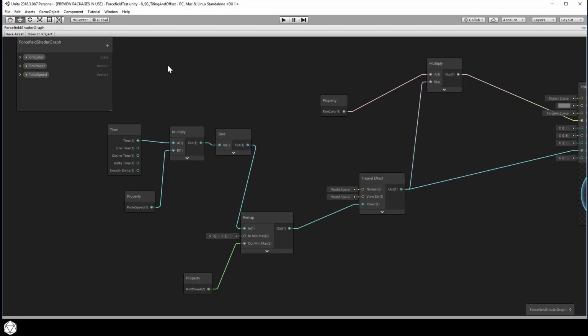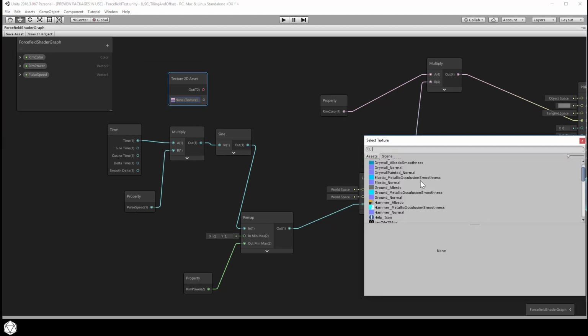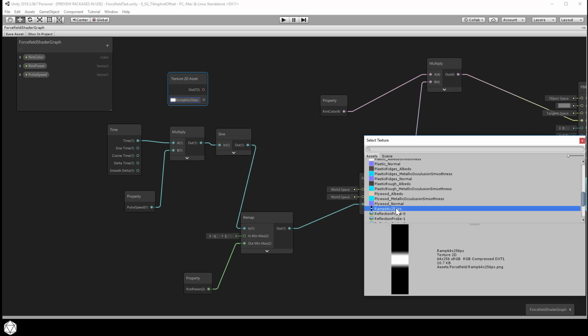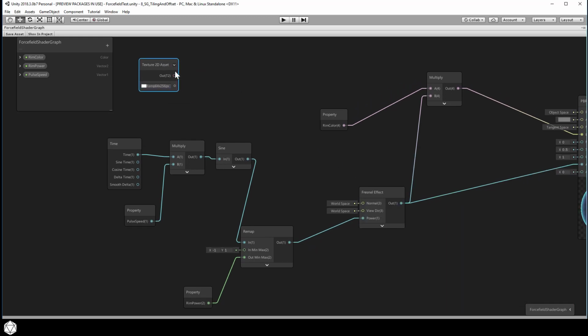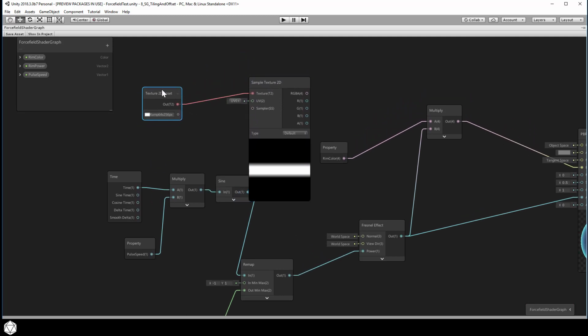And let's add the ramp texture first using a texture node: spacebar or right click, input, texture, texture 2D asset, and let's browse for the default texture, ramp 64 by 256. And let's connect that to a sample texture 2D node to convert it to RGB values. And this should be almost automatic 90% of the time that you're using a texture asset. Let's convert this to a property, and we'll call it scanline texture. Eventually, it will define this horizontal stripe that moves downward through the middle of the force field.